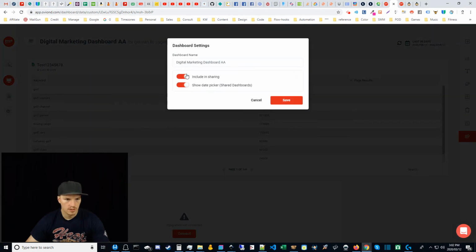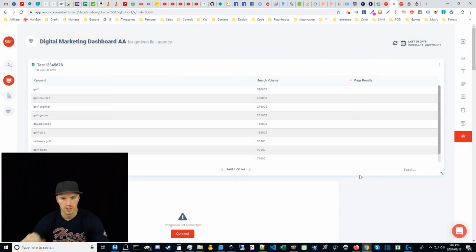And this is where you can indicate to include sharing or not include. So the dashboard is shareable or not shareable. And then you can include to show the date picker on the shared dashboard. So basically it allows people to filter by a period of time on the shared dashboard. The shared dashboard is basically just a live viewable, and you can click this refresh button to refresh the data feed.